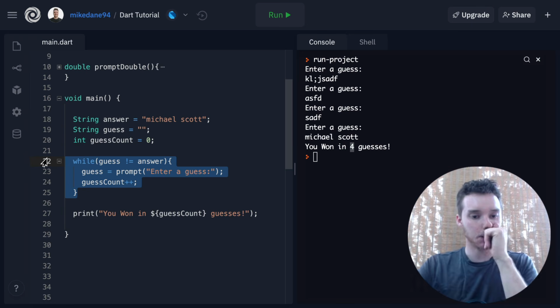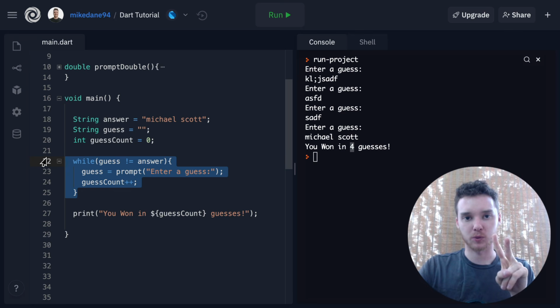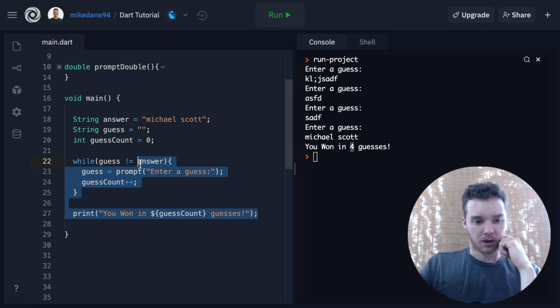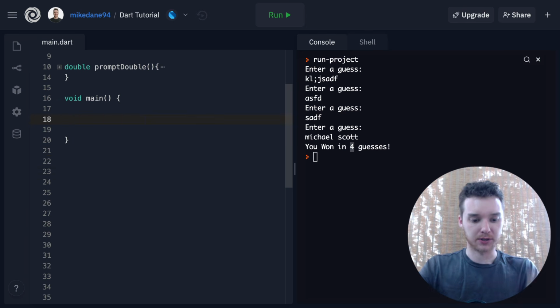So I'm going to show you two other types of loops. We're going to look at a traditional for loop, and then we're going to look at what would be called a for in loop. So you'll get exposure to two other types of loops as well. All right, so we can get rid of some of this stuff because we're done with the game.